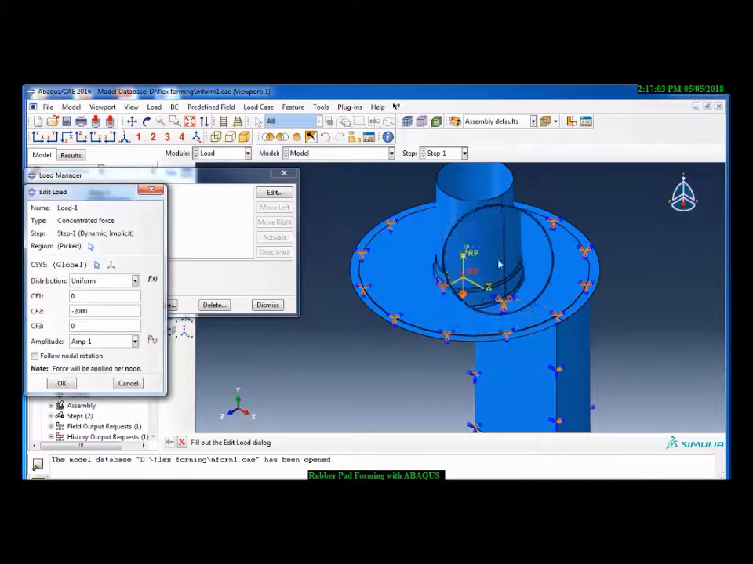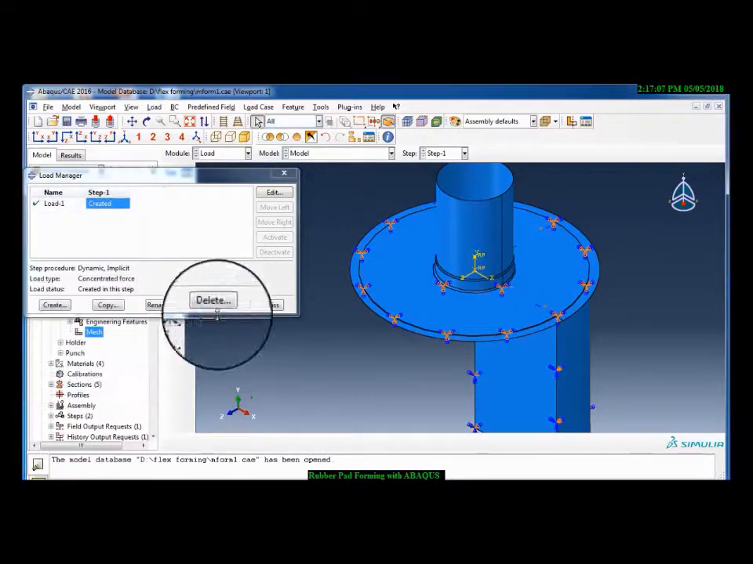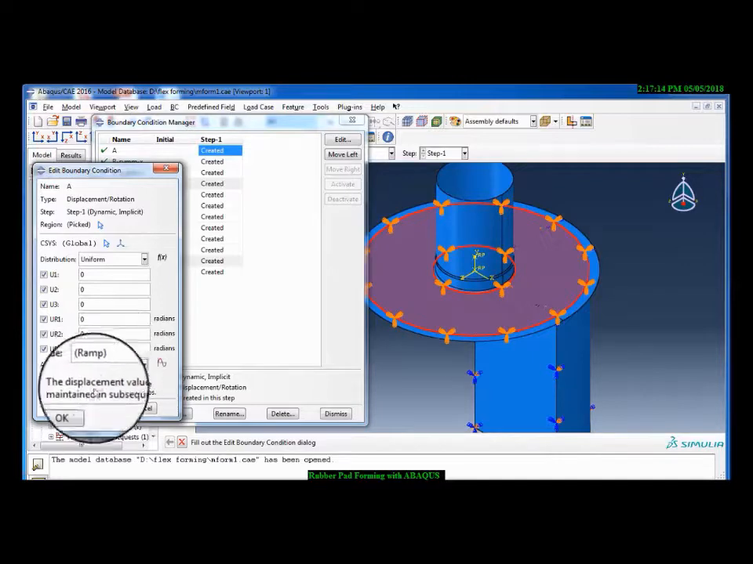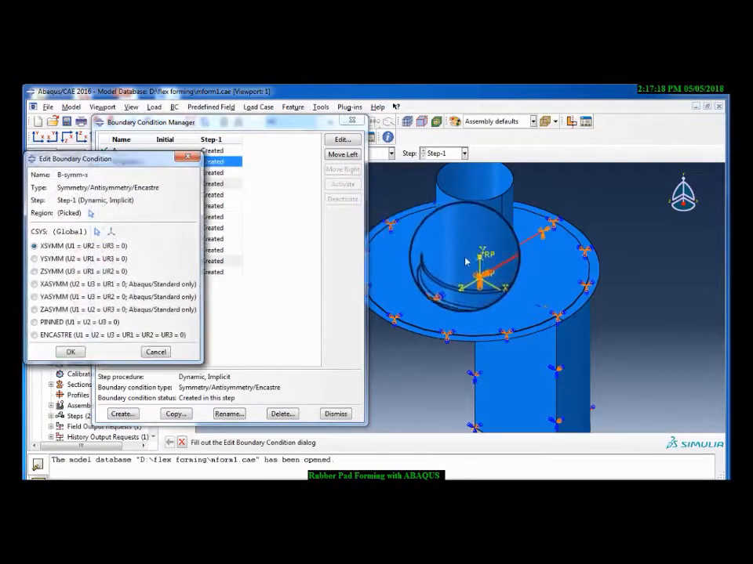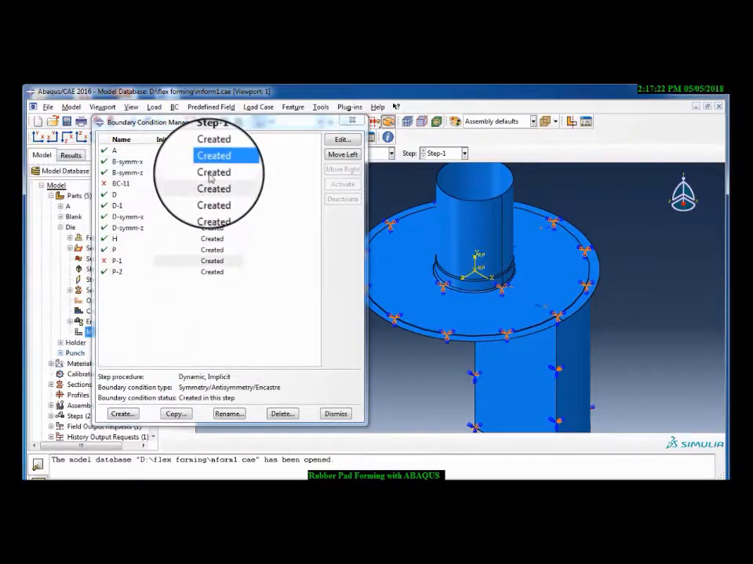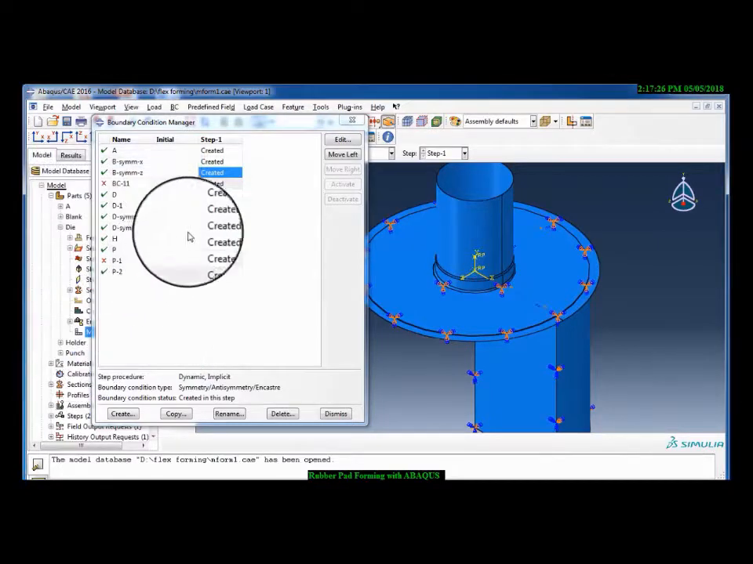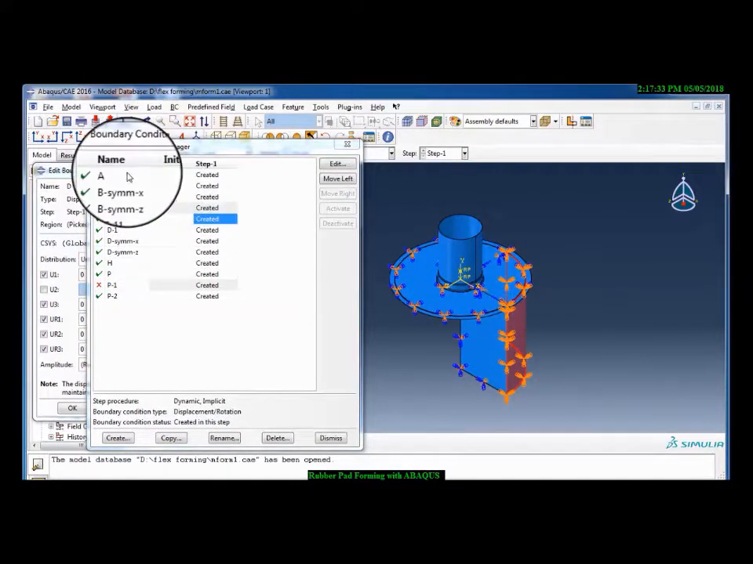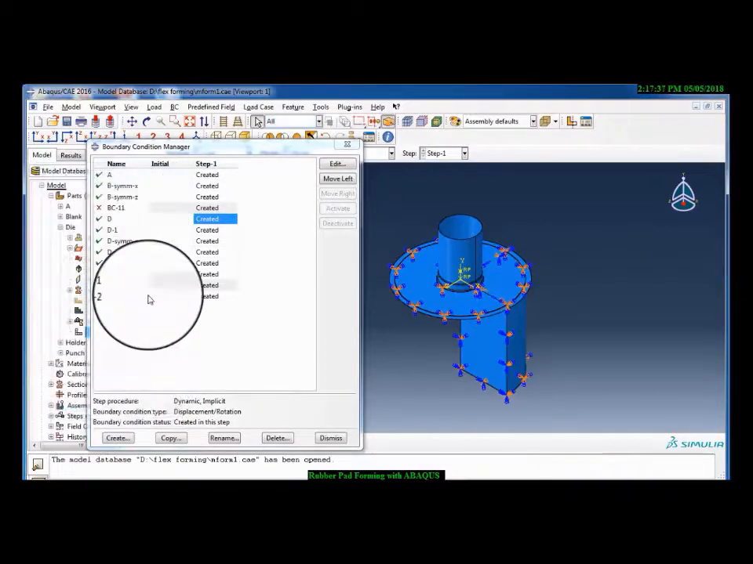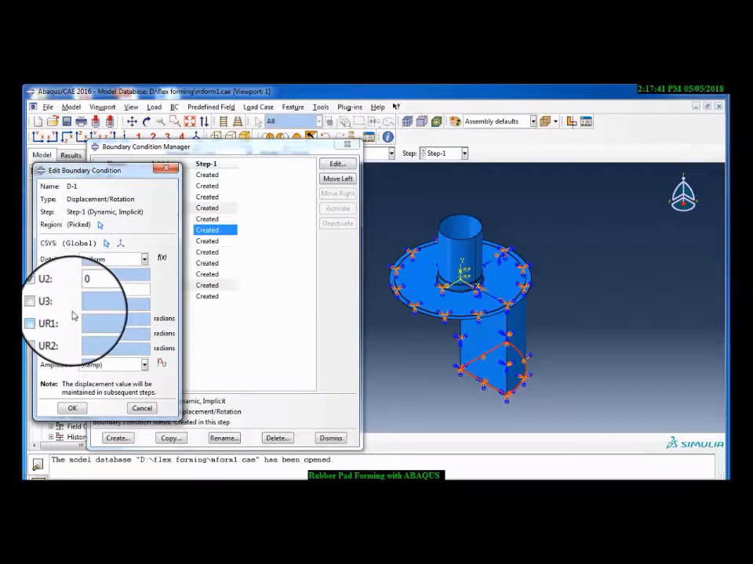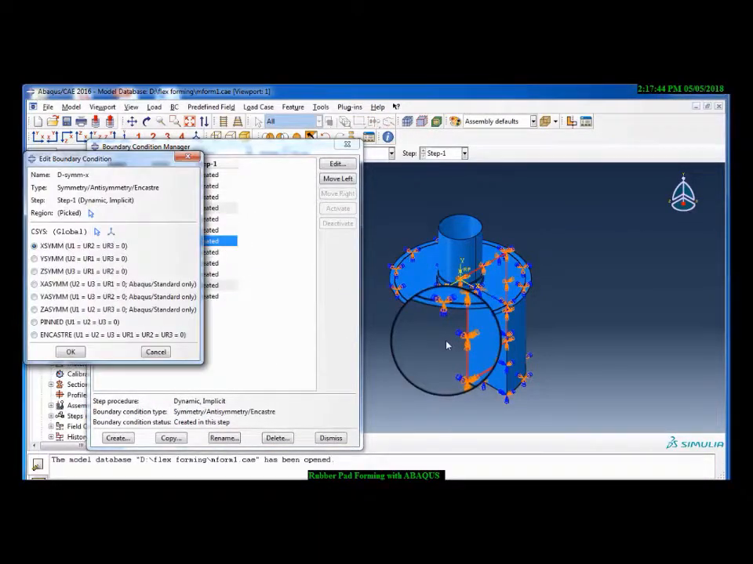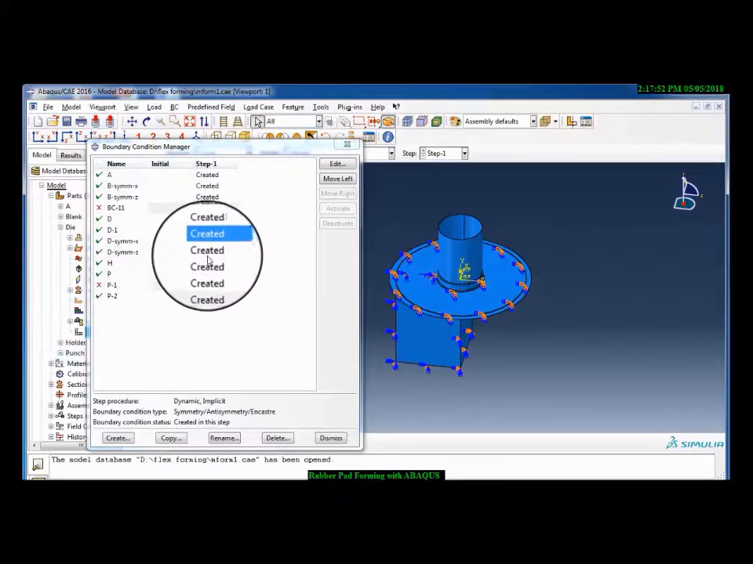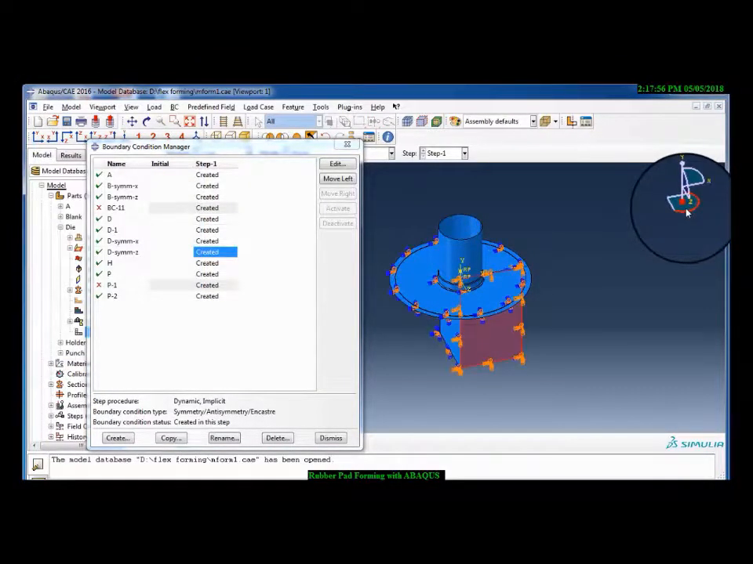I define a 2000 Newton force as a spring force on the blank holder. Adjustment ring is fixed in all directions and the blank is modeled with symmetry in X and Y directions. Outer surface of the die is constrained in all directions except the Y direction. And the bottom surface of the die is constrained in only the Y direction. The die, like the blank, has symmetry in Y and X directions.